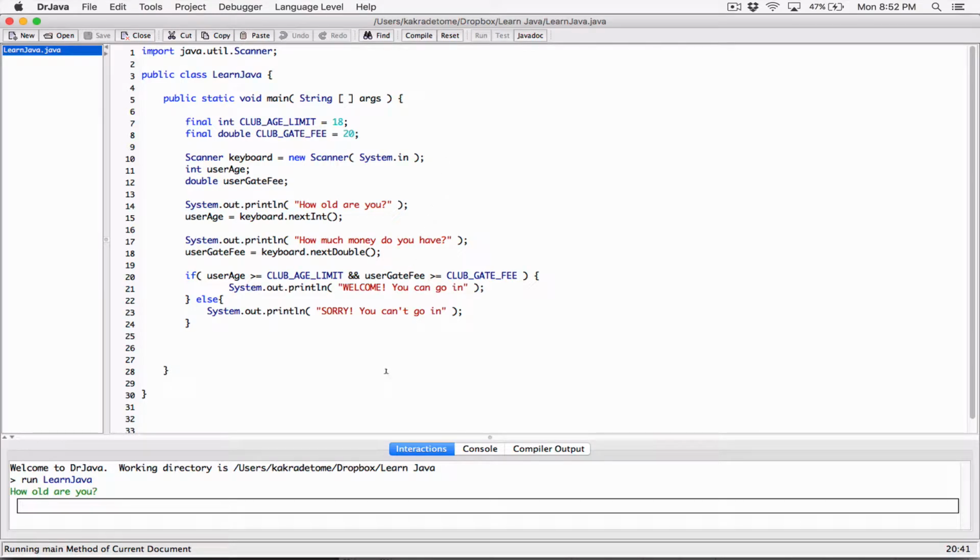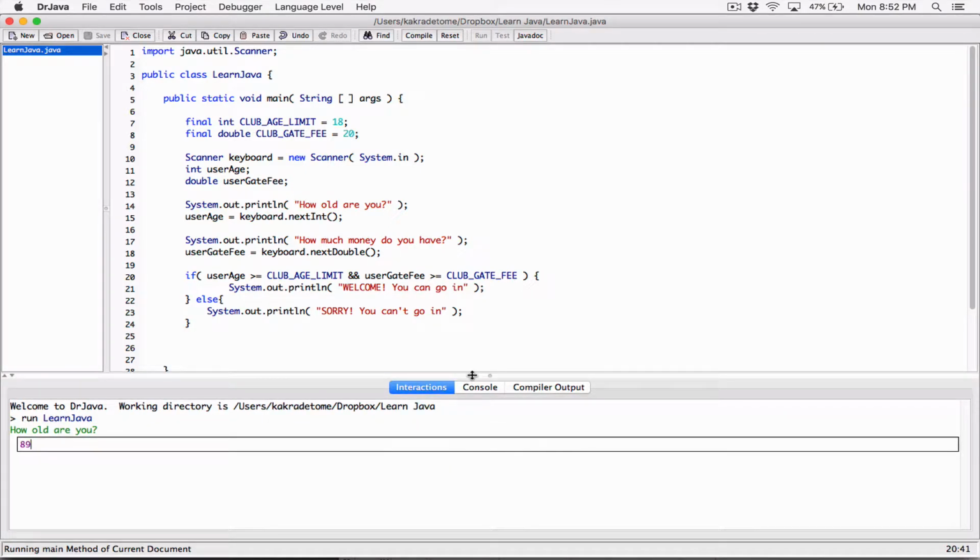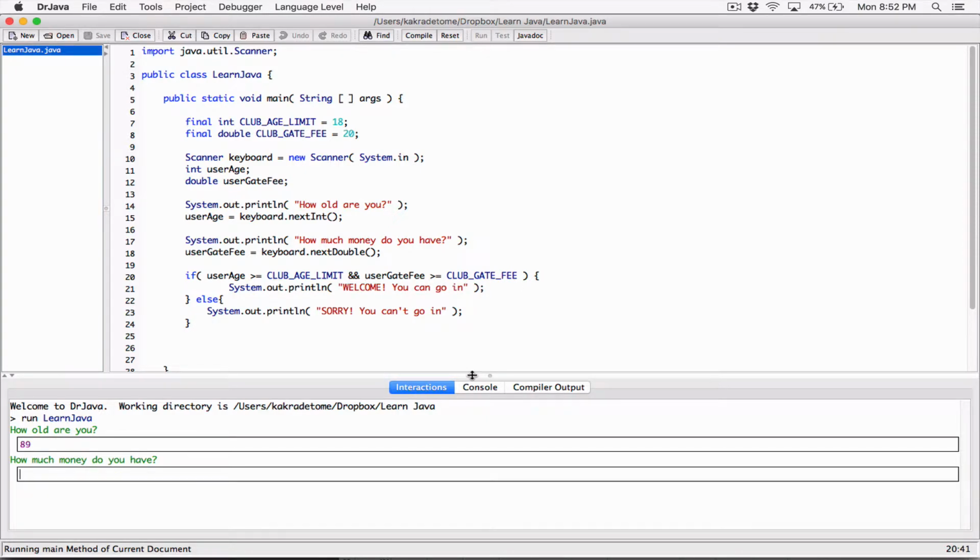And how old are you? I'm going to enter 89. This is a random number that just came to me when I entered it. All right, 89, and hit enter. And I'm going to say I have only $2 and hit enter. It says sorry, you can't go in.